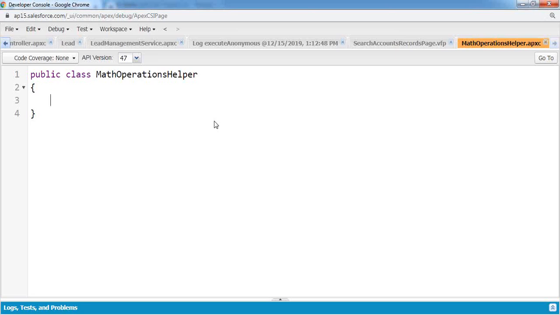Now tell me how can we define. Public, static void, then give the name. Any name we can provide. Addition. Here what needs to be done? I need to supply two input values. Both will be of type what? Numerical. So I am using integer. Integer x comma integer y.